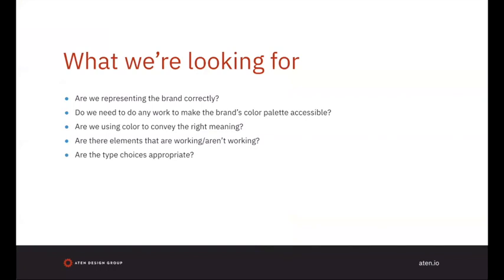So what are we looking for? Well, at this point in the process, we really need to answer a few fundamental questions to make sure we're set up for success later. So are we representing the brand correctly? Do we need to do any work to make the brand's color palette accessible? Are we using color to convey the right meaning? Are there elements that are working or aren't working from the examples we've shown? Are the type choices appropriate? Things like that.